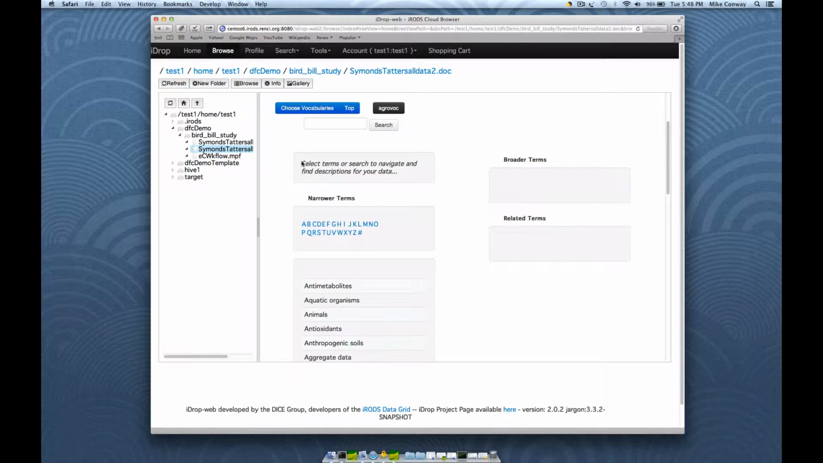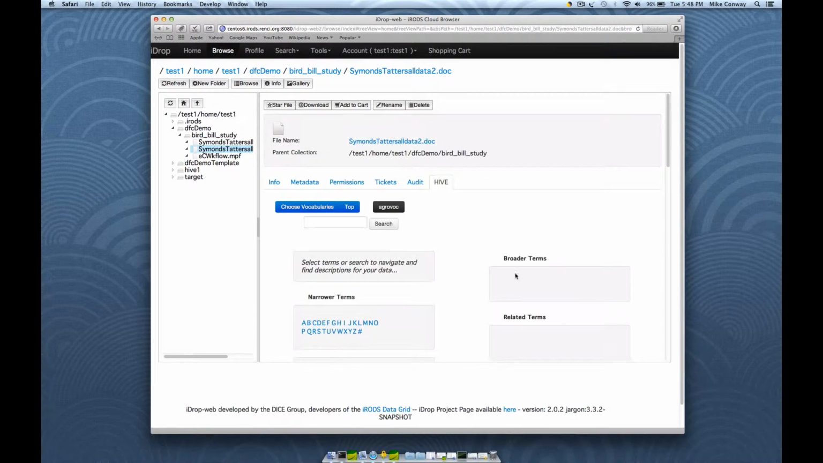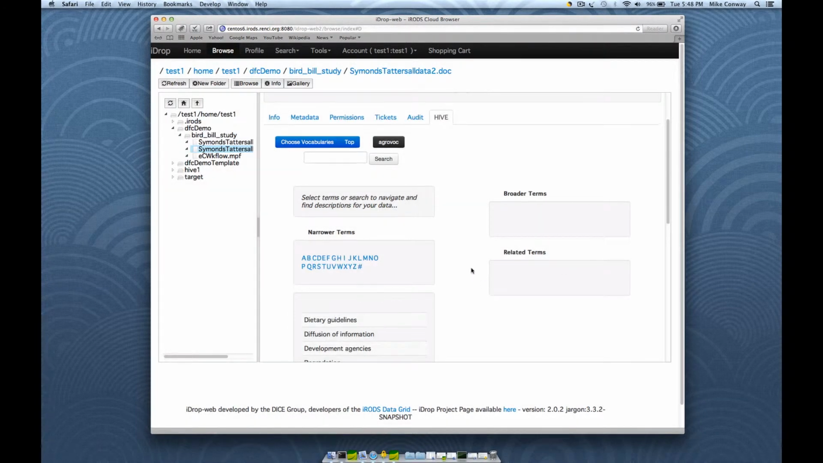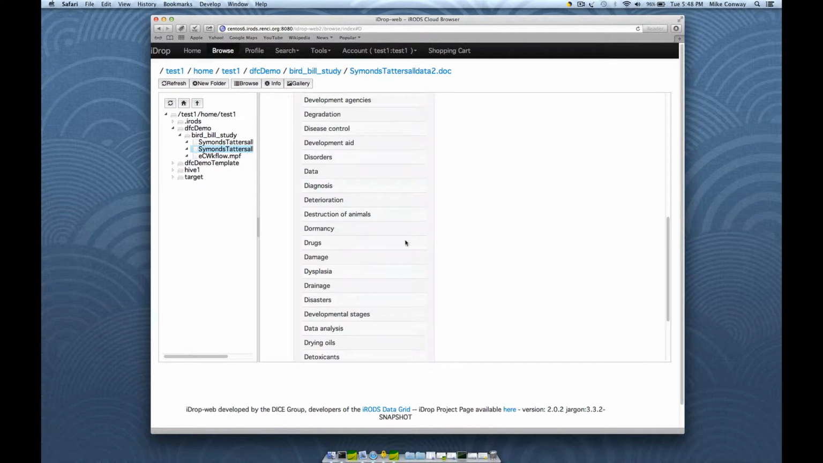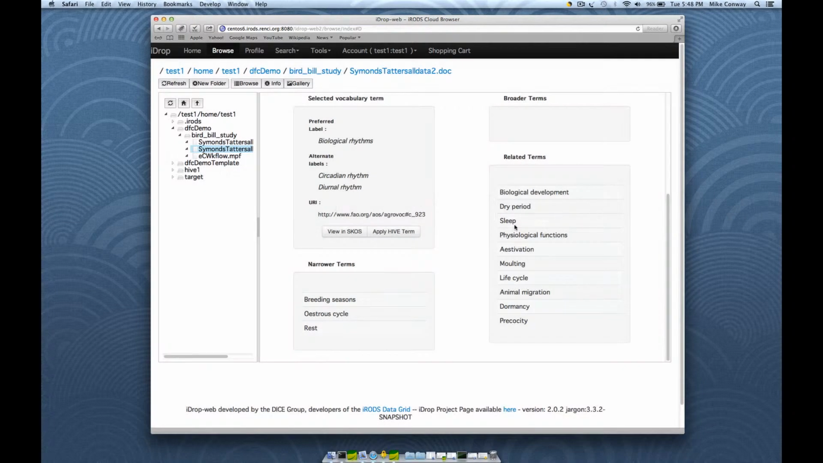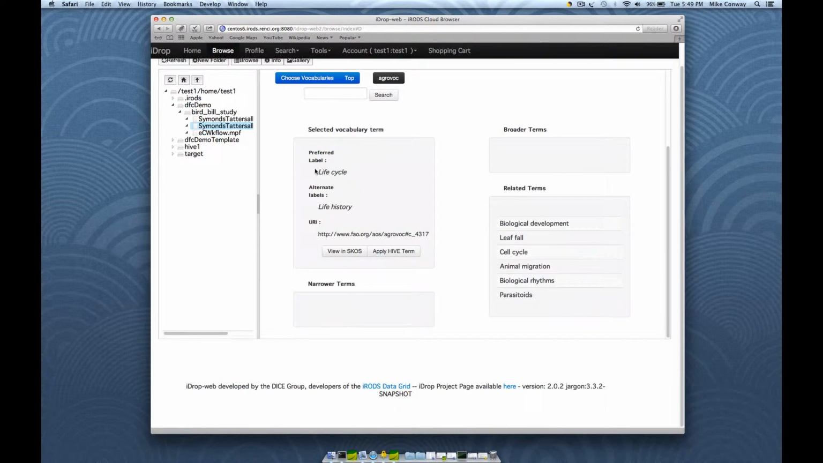This tells you that if I want to navigate around, I can go ahead and start selecting terms. So we're at the top of the tree, so we have here narrower terms going down here, and then broader and related terms. But again, we're at the top of the tree, so let's pick just a random letter here. So let's look at dormancy and biological rhythms. And as you can see here, as we click around related terms, we'll go to life cycle. You can see that becomes the current term. You can see its preferred and alternative labels as well as its actual SKOS URI.